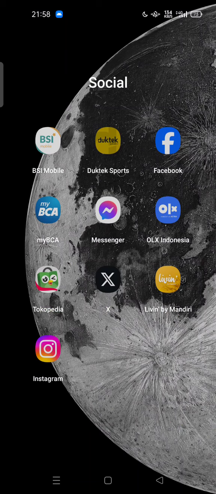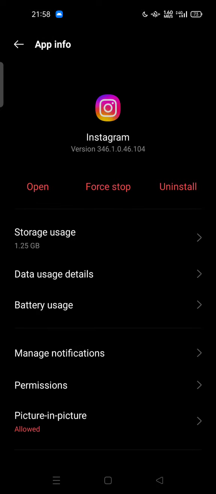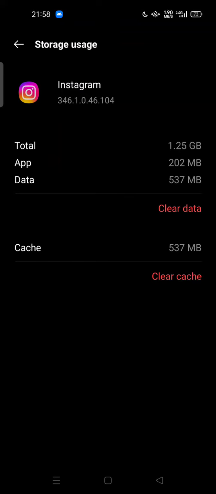And also, if your Instagram is up to date, you can try to clear the cache. You can hold the Instagram icon, tap app info. Here you can try to clear the cache by accessing storage usage here and clear cache. And you can consider clearing the data, but you have to log in to your account again.